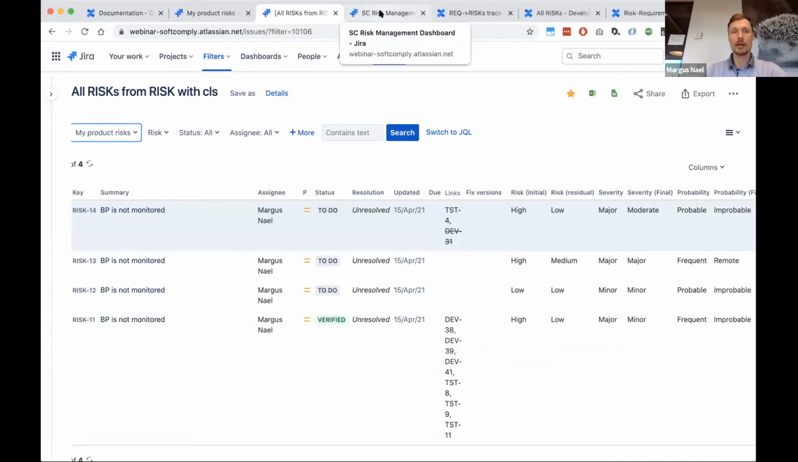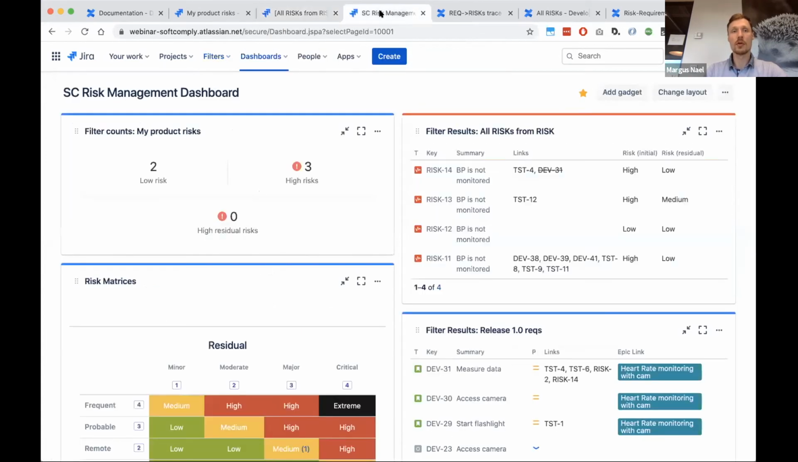And now if I'm switching to one of the example, really simple out-of-the-box gadgets dashboard, then we can see that we can show those filter results out on your dashboard.